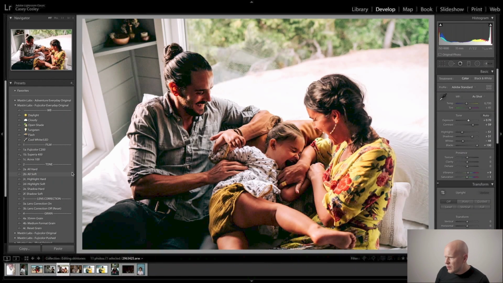So let's see, what do I want? I think all soft actually. So this is Superia 400 with all soft, little exposure bump. I haven't touched temperature or tint. Frankly, it looks really good as shot. I don't think I'd gain anything by messing with that.